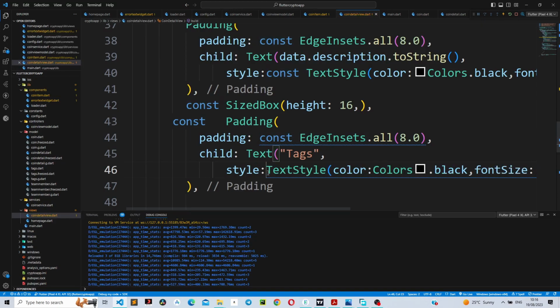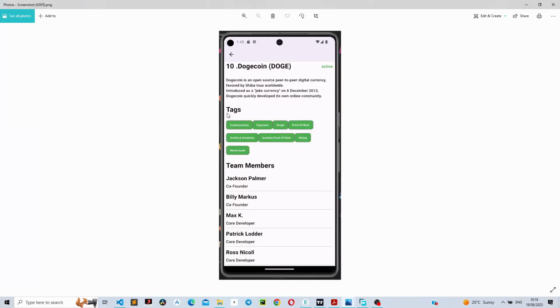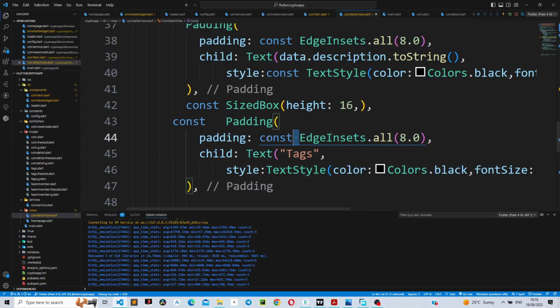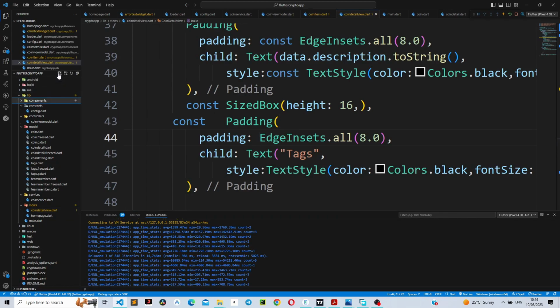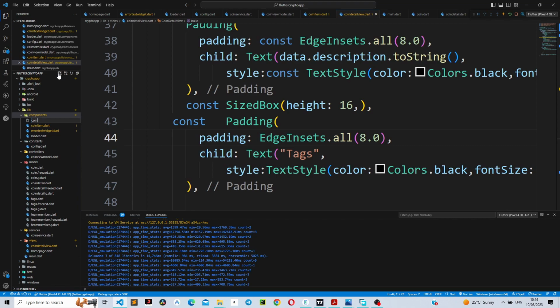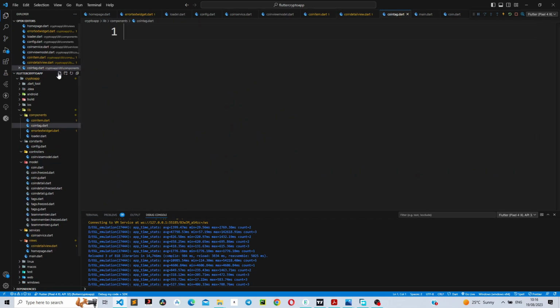So now what we need is, as you can see from our picture, we have this text section, right? So let's go and create that text section. Okay, let's go and create that text section. So let's go into our components, and then let's create a coin tag dot dart. Okay.